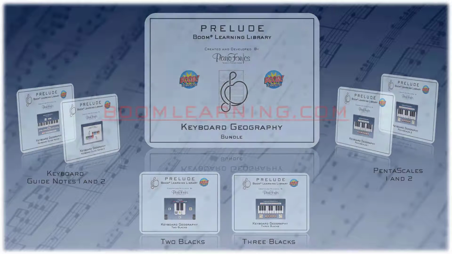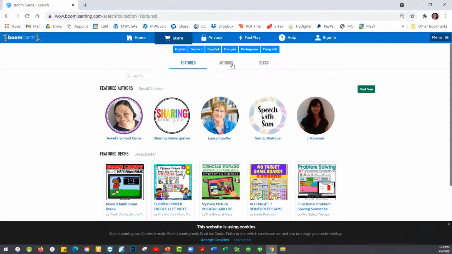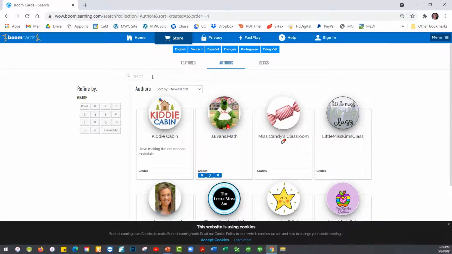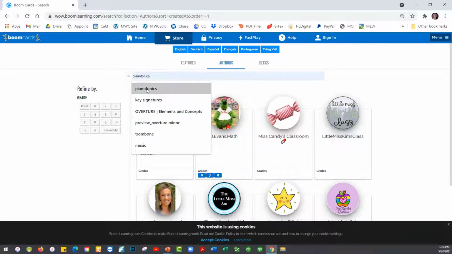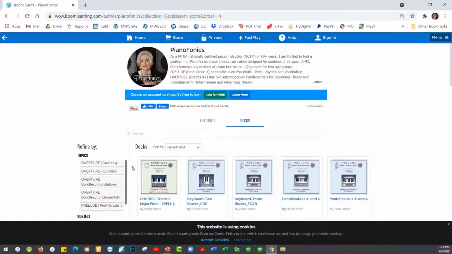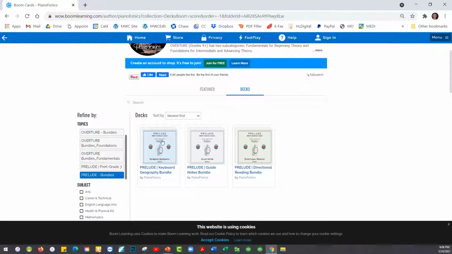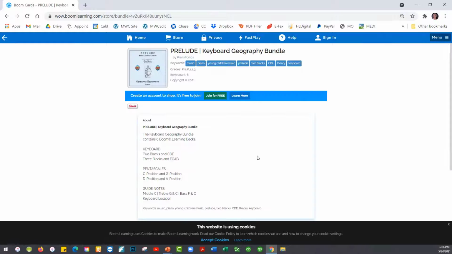Let's take a trip to the Boom store at boomlearning.com. When we arrive at the website, the store icon is at the top. To the right, down a little bit, is Authors, and to the left is the search field where you type in Pianophonics. When my image appears, click and you arrive in the Pianophonics library at the Boom store. On the left are the topics that we have: Prelude and Overture. We're finding Ziggy and Prelude bundles, and we're looking at keyboard geography.